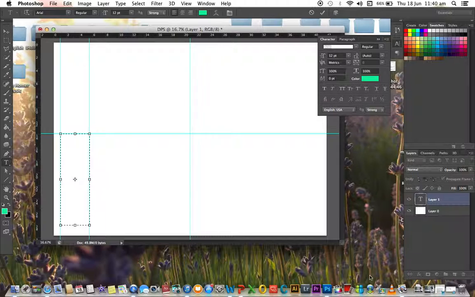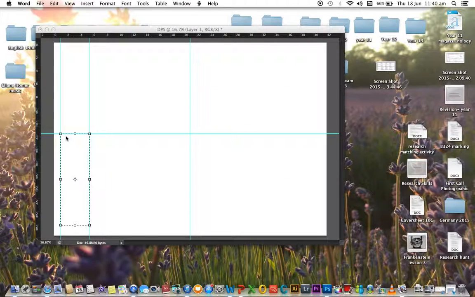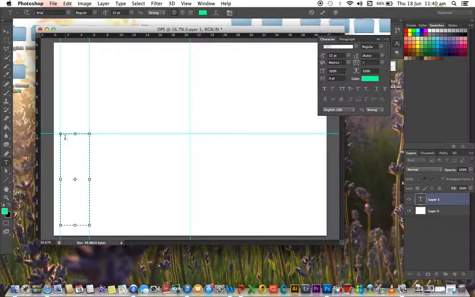I'm just going to take a little bit of text for the sake of demonstration now. I'm going to use Rosie's double page spread. It was an article on skating. And all it is of a case now is copy and pasting the text over and making sure that it fits in the columns. So I've just highlighted a little bit of text. I press Command C and now I press Command V.